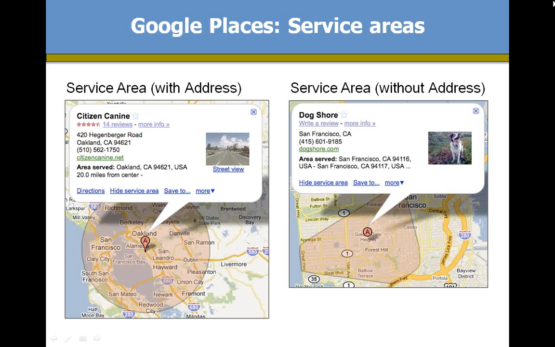Say your business is located in a smaller suburb. You might want to show up in the main metro area or the main city for your service. So this gives you a great way to showcase all the areas that you're willing to serve.